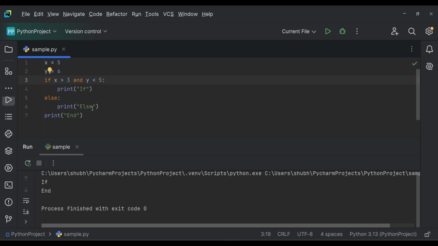So here, if we run this program, it prints else and then end.